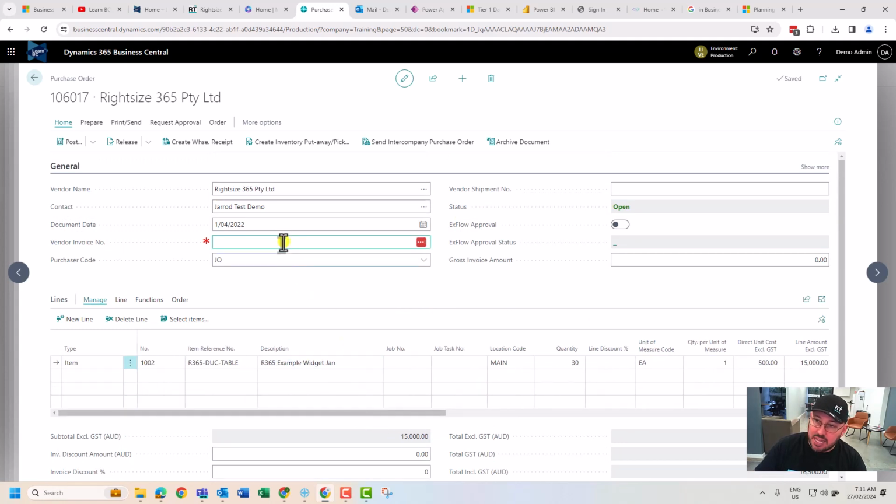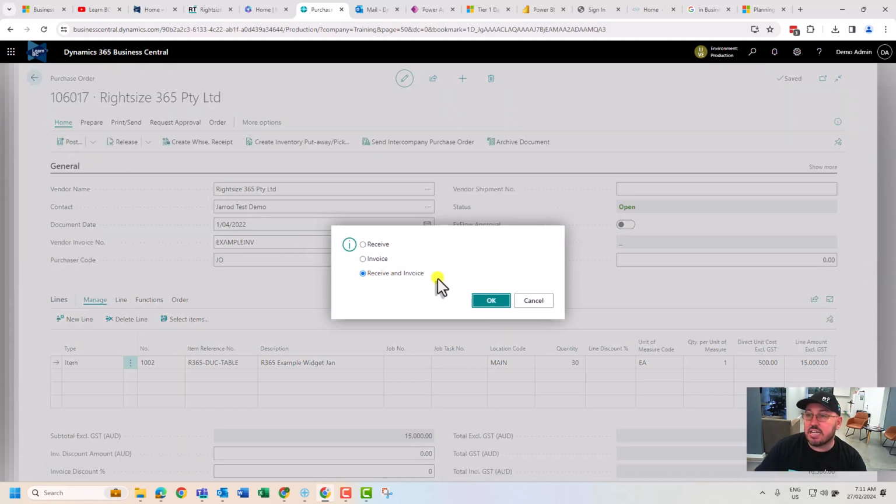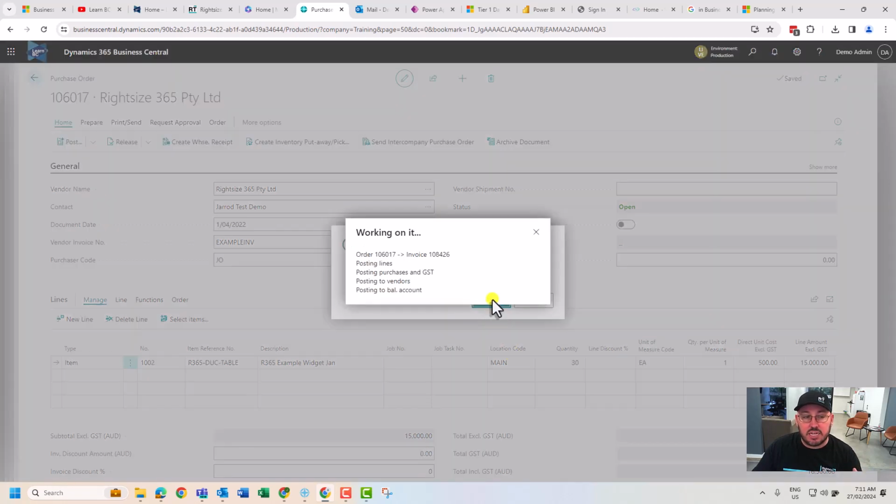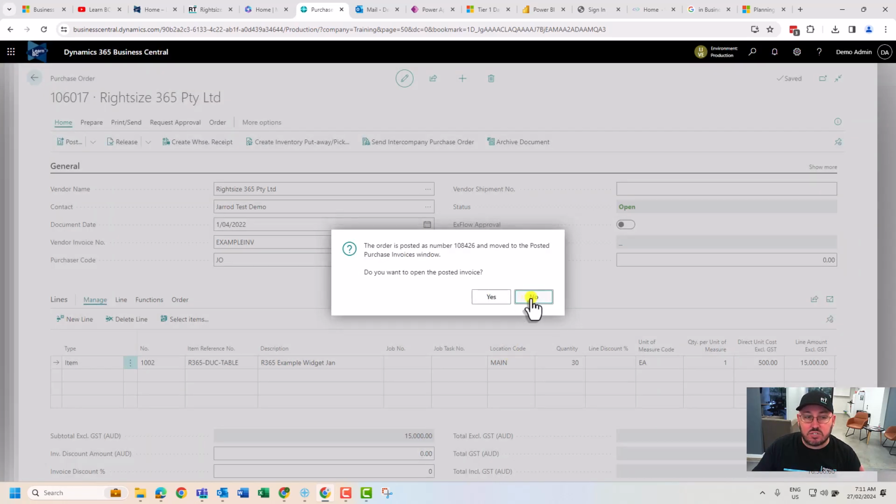Now, for the purpose of this tutorial, at this stage, we have on order 30 units, okay? And to update the blanket order, we have to actually act on this, and so I'm going to put an example invoice number. I'm going to post this, receive and invoice. Now, in this demo, the main location does not require warehousing. And so we're going to use the document here to receive. We're going to hit that off and the invoice is created.